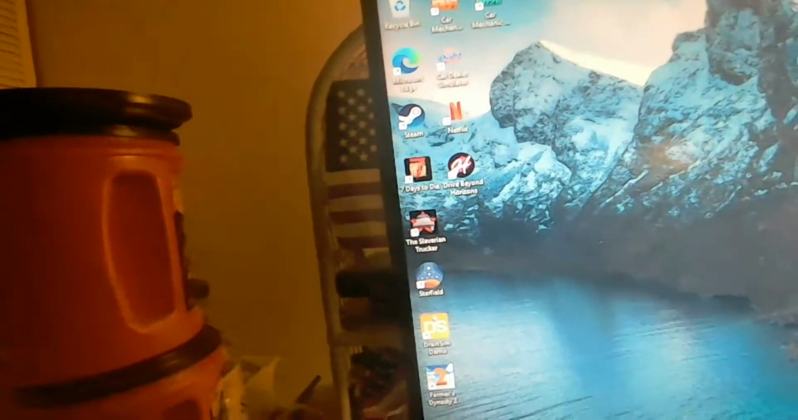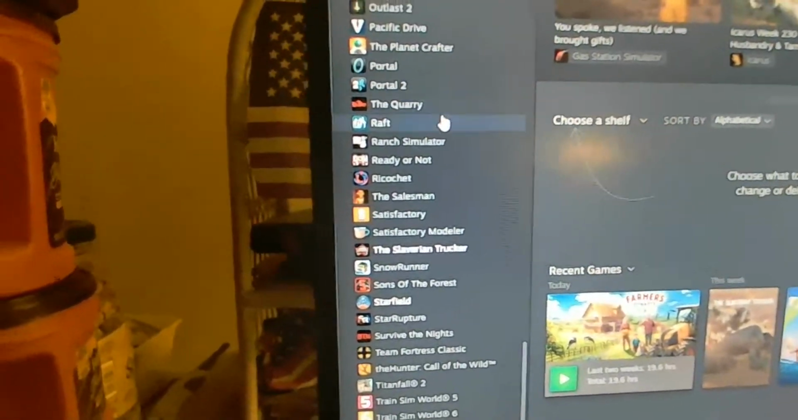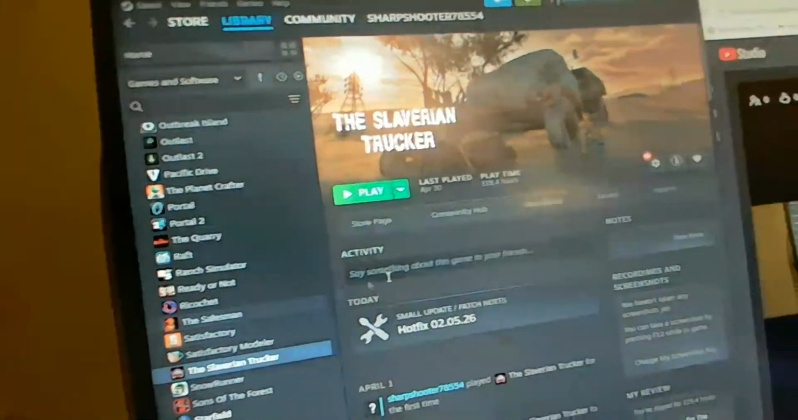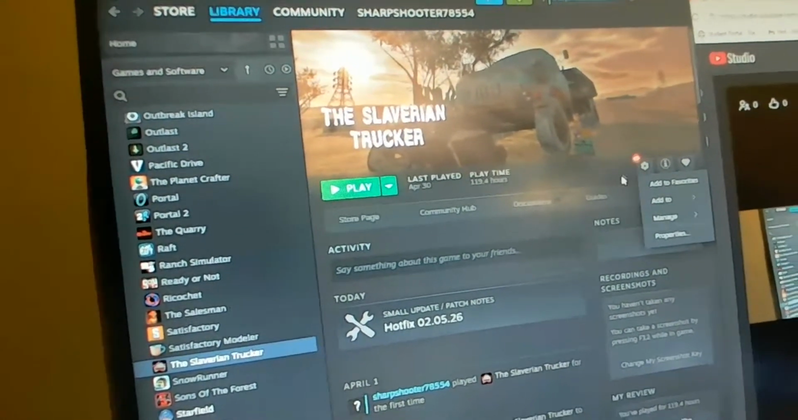And there's also another way to check out different game files as well. So let's go ahead and dive on into that one. So if that doesn't seem to do the trick, guys, I'm going to show you another way to do this as well. Okay, for any game, I'm just going to pick a random one, specifically Slavarian Trucker. As you guys can see, I have that here. Go into settings.